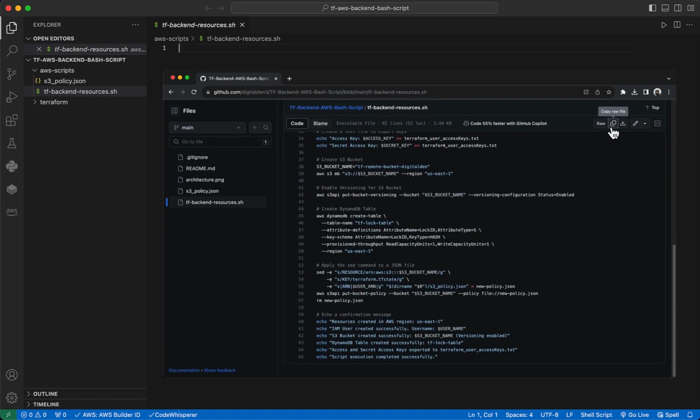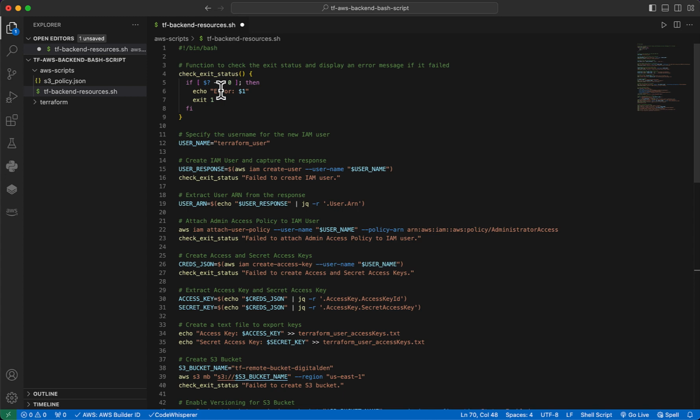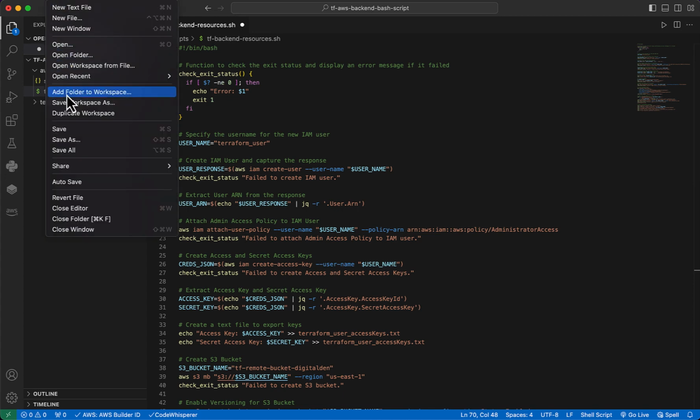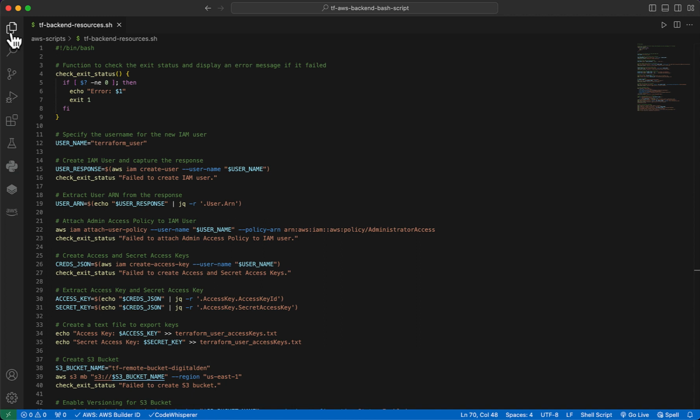Copy the code to your clipboard and then paste it into the bash file. Save the file and close the Explorer to make more space. Now let's go over the script before we execute it.